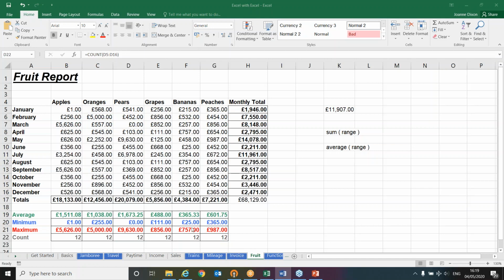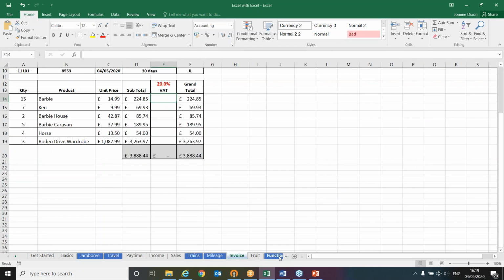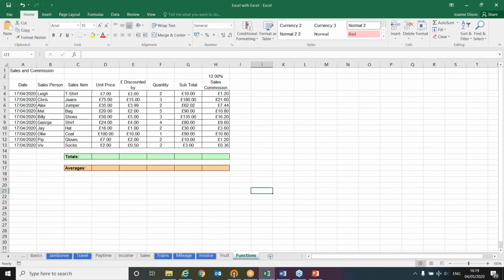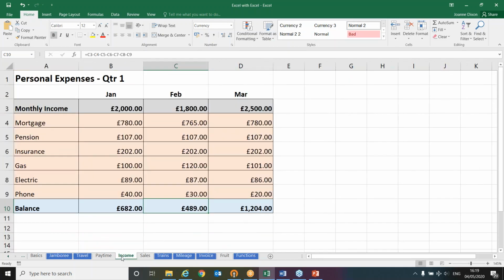Please have a play around with this spreadsheet, in particular the blue sheets that we haven't played with. See if you can complete those. And hopefully you'll go away now and maybe have a look at your spreadsheets that you've got, and instead of using your calculator, throw that away and have a go at automating formulas and functions.